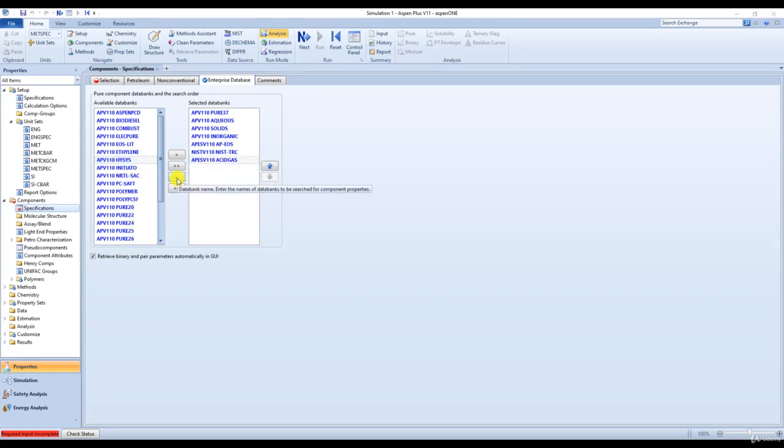Now, perhaps the tabs here look a little bit different on your software. That's because maybe you don't have the enterprise version. In this case, the prefix APV110 will be dropped from data bank names once you select it in the selected list. And also, the Enterprise Database tab that you can see here will be replaced by simply Data Banks.